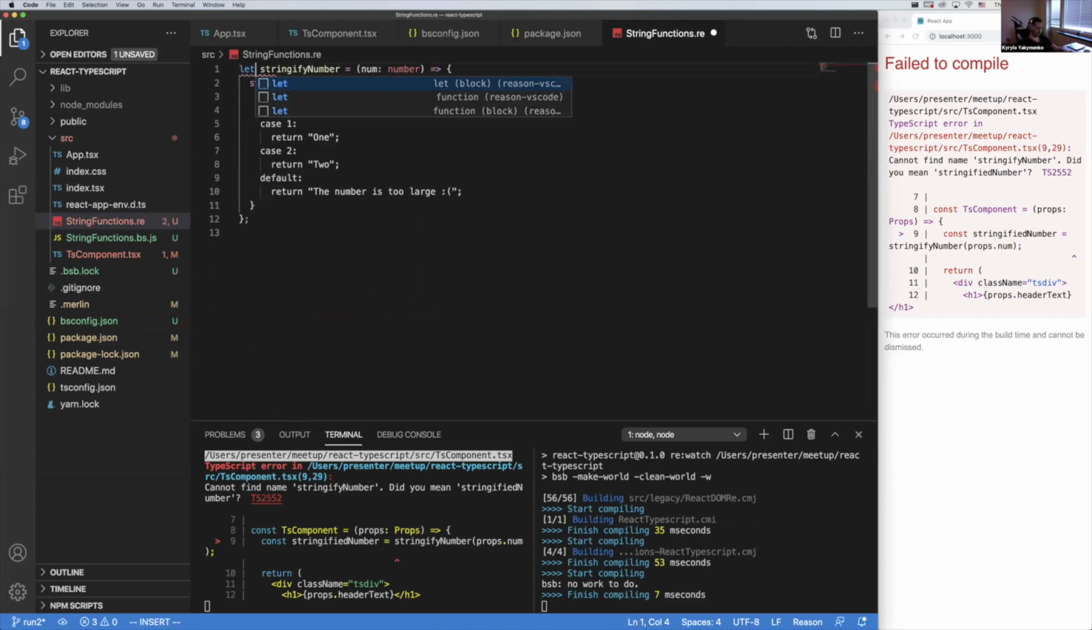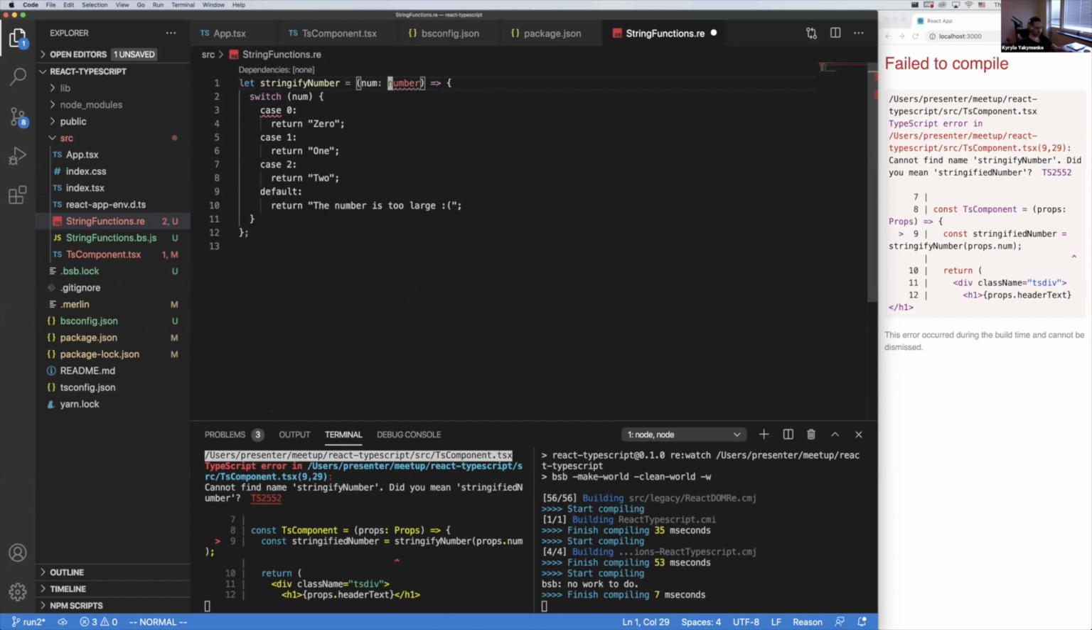So the syntax is a bit different, as people who've done Reason probably know, but a lot of stuff we can actually use. Nonsense. Fix the bug.